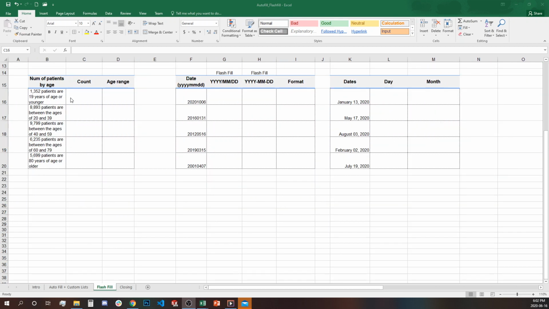Let's move to the next example. We have a string here of information, a sentence even, with the number of patients and the age group. So let's see if we can pull out the counts of patients only. We will give Excel the first one, 1352, and Control E. It gives us the correct number of each line of patients.